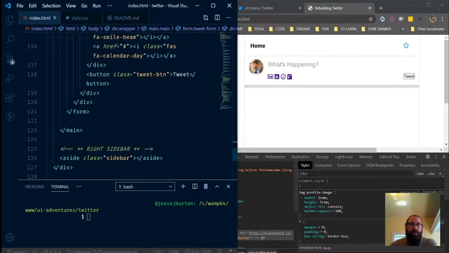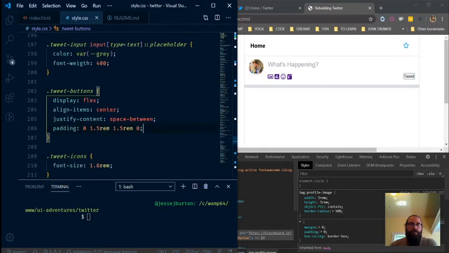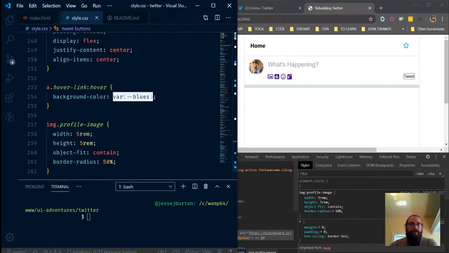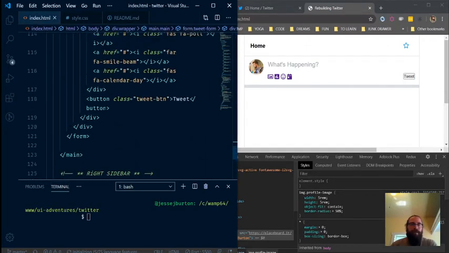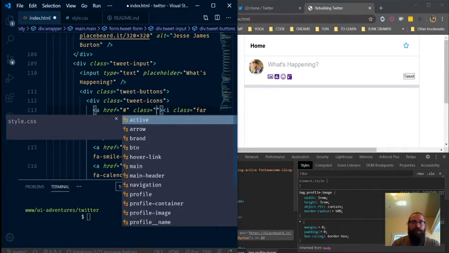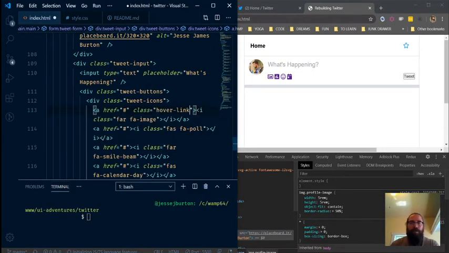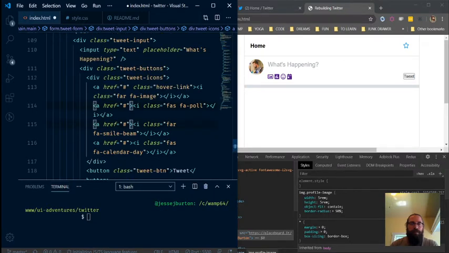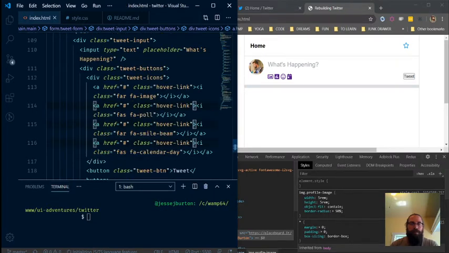Because I created this hover link class for anchors, I can now just add it to my tweet icons instead of having to style them directly. So now I can just add this here and here and here.